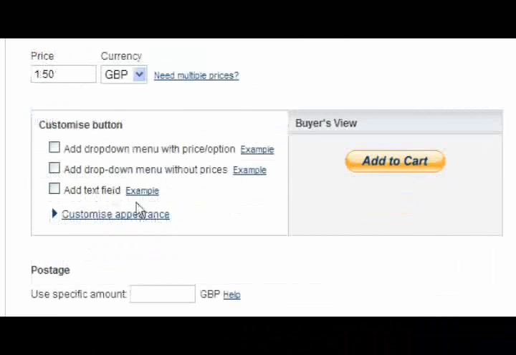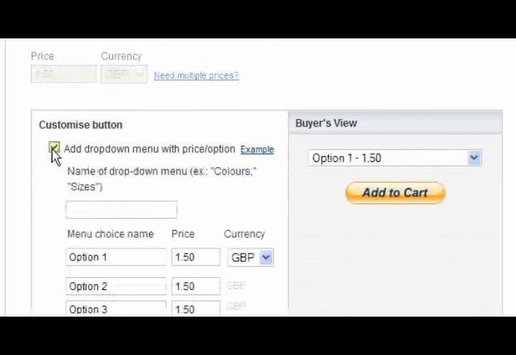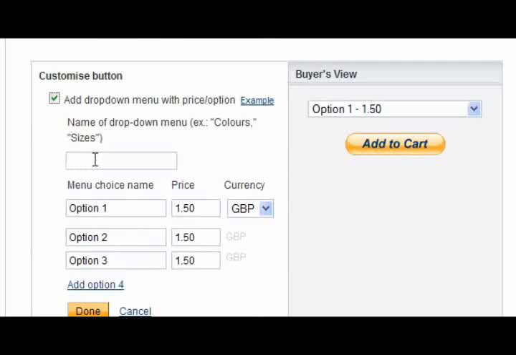Then we can use a drop down menu for price with options. So we can do quantity. 1 is £1.50, 10 would obviously be £15, would it? I don't know, it doesn't matter. I'm not very good with maths. We'll leave option 3 blank. We can just delete that.